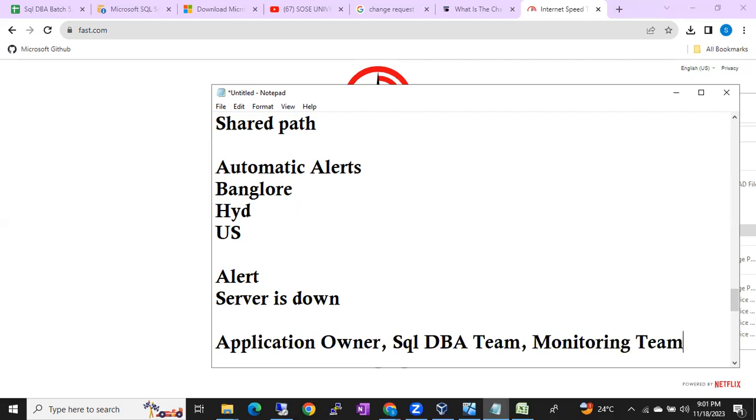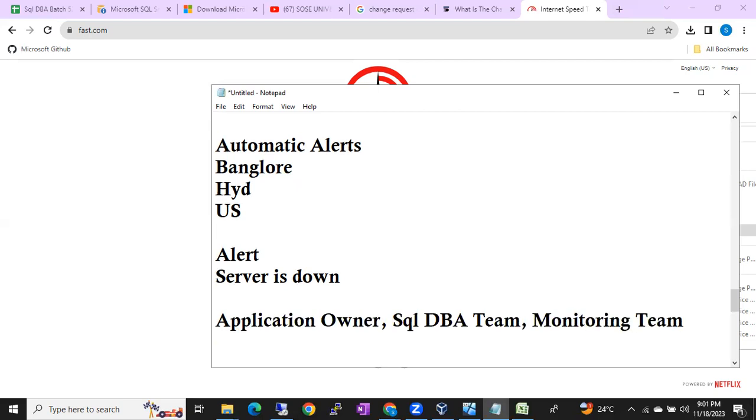Monitoring team, guys. The monitoring team will keep on monitoring whether services are up and running or not. They will get some alerts. So if you include the monitoring team in the mail, saying, as per the plan, as per the change request, I am patching the SQL server, there is a downtime for this machine from 9 o'clock to 12 at night. Please ignore all the alerts and I'll update once patching is successfully completed.